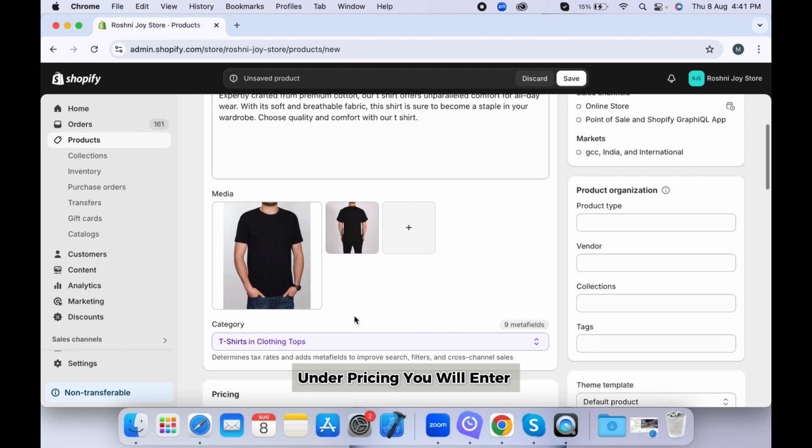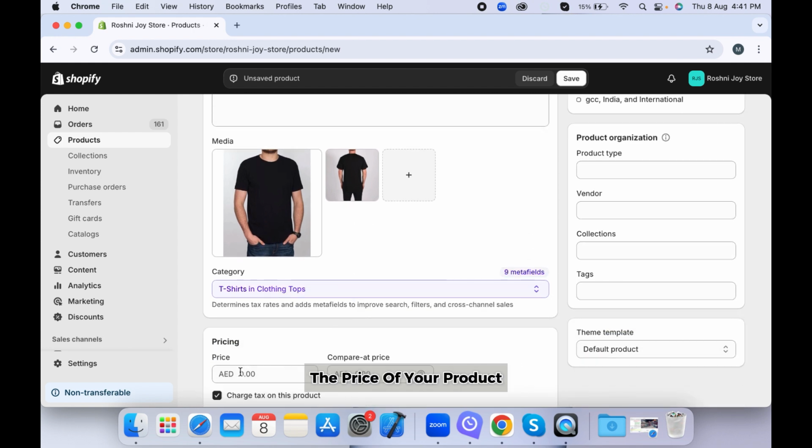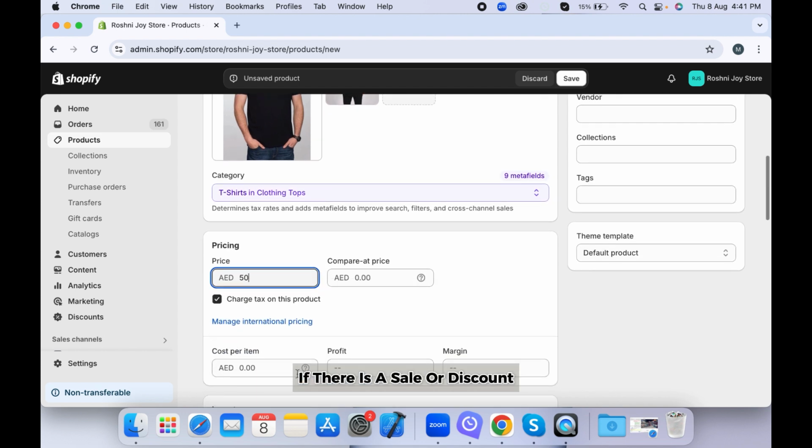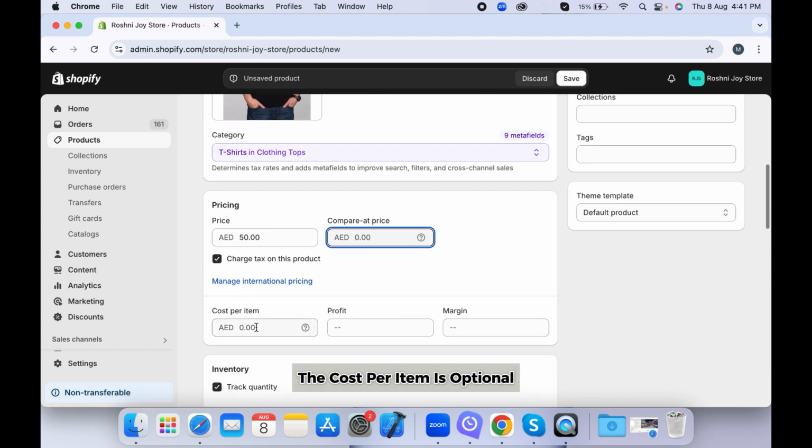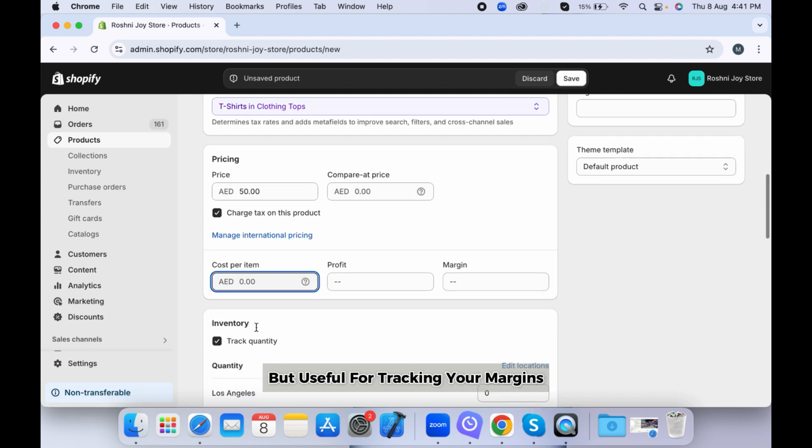Under Pricing, you will enter the price of your product. If you have a compare-at price, like if there is a sale or discount, you can add that here as well. The cost per item is optional but useful for tracking your margins.